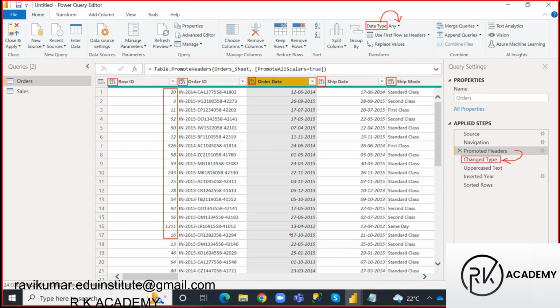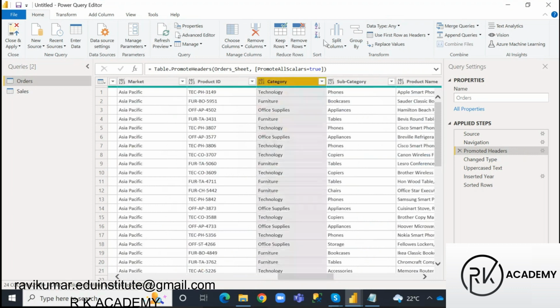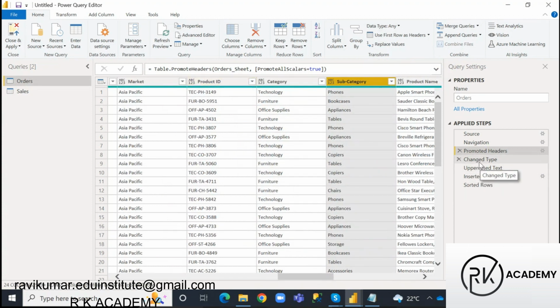If you go to any column, guys, what is the data type? What you can observe here? Any. If the data type is not yet given, for example, if I go to this Change Data Type fourth step, then for each and every column, we can't see this ABC 123. We can see the proper data type, guys.